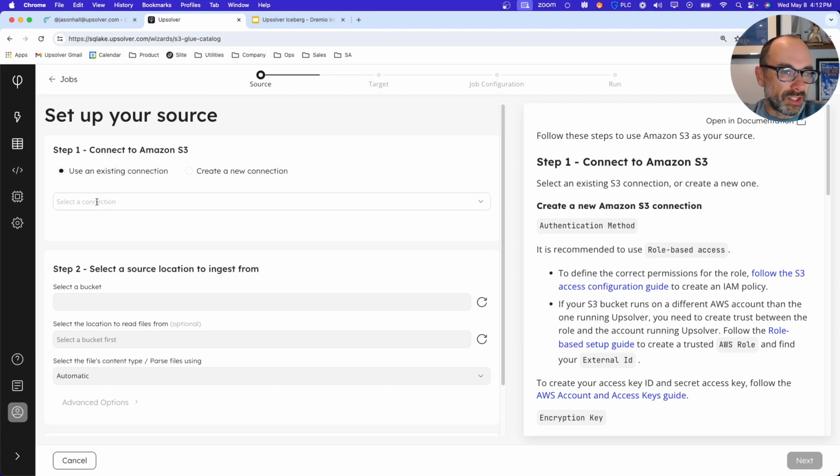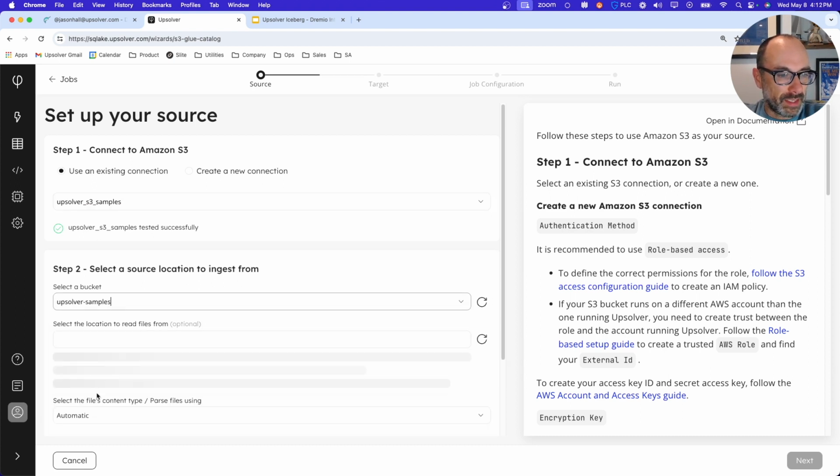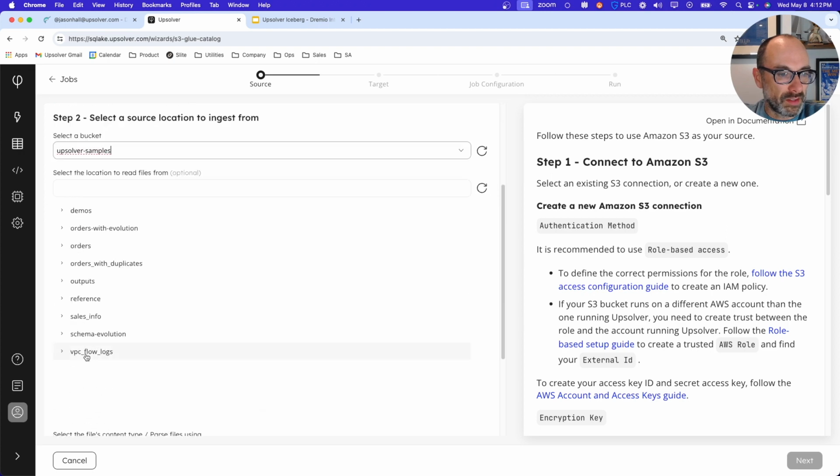First step of the ingestion is to create a connection to our S3 source. In my case, I've got a connection to an Upsolver S3 samples bucket that contains VPC flow log files that I can ingest.